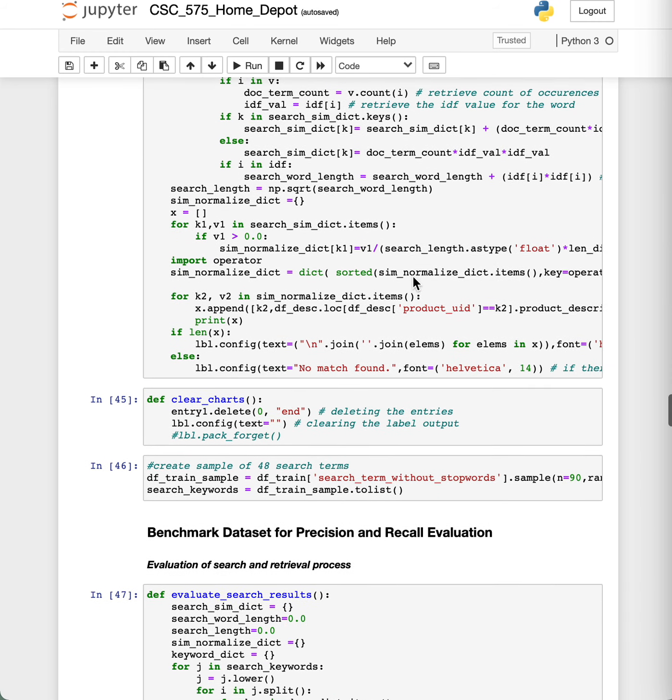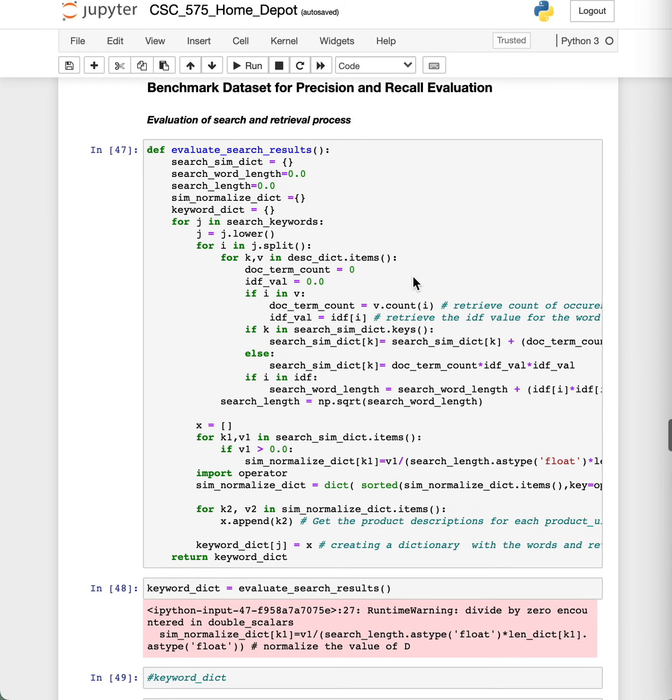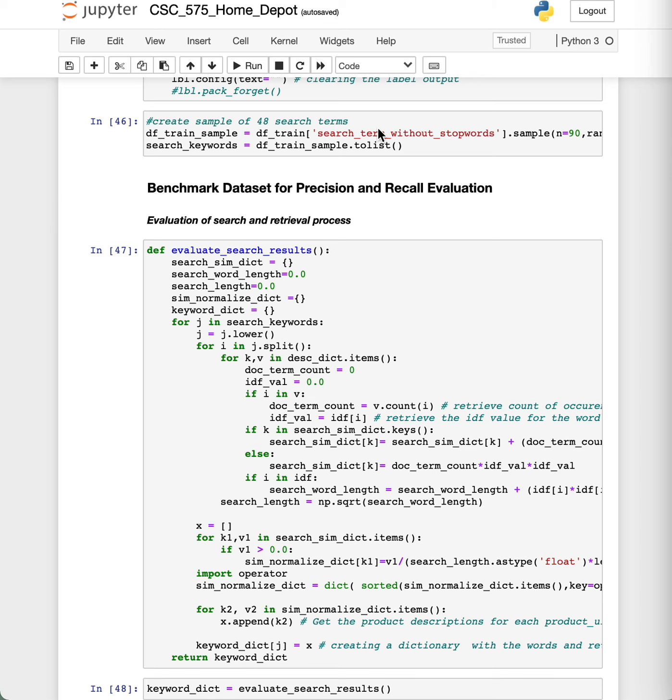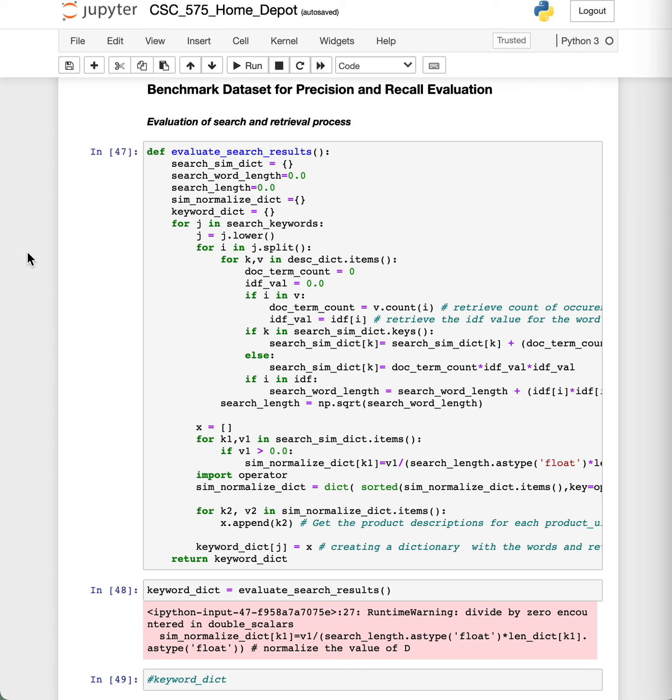Next, we want to prepare for our benchmark data set. Here we're using the evaluate search terms, which takes in input from a random sample shown in the DF train sample, and then the process splits the search terms, determines the IDF value found from the previous function, and then multiplies it. The value is then stored having the product ID as the key. The process continues for all words, incrementing the value of the dot product in the dictionary. This is then sorted again so the most relevant documents occur.